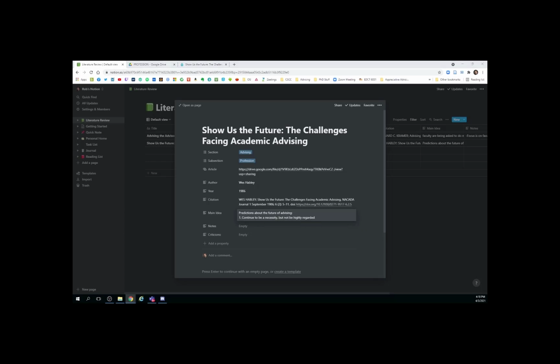A second is that it would be drastically altered or maybe even completely eliminated as a result of competition for campus resources. And a third thing that he says could happen is that it might be recognized as a critical and respected function of the campus enterprise. And then in my notes section, I note that he has identified 8 challenges facing advising.